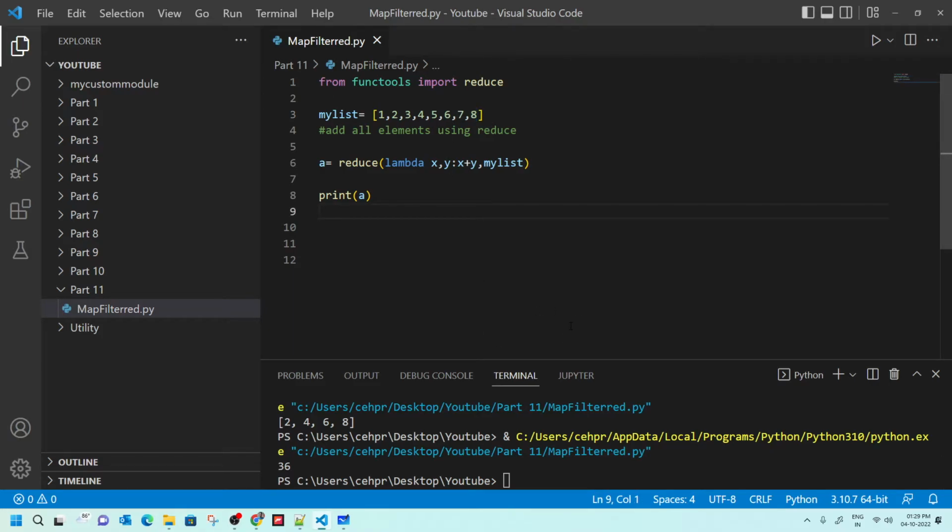Okay, so how is this code working? First, in x it will pass 1 and in y it will pass 2 and then it will add both. Okay, and then in x it will keep the addition and in y the second element and it will keep doing this till the last. So how it will work: it will apply the function on all the elements and keep reducing it, and in the end it will return a single value to us.